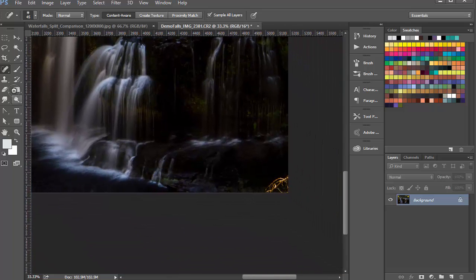So there's a few things I might do. One of the things I could try first is to increase the brush size, and then use that healing brush tool to see if I can wipe that away. And it does a pretty decent job, but it's a little abrupt there.